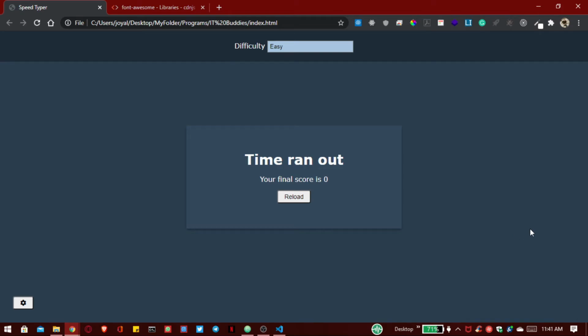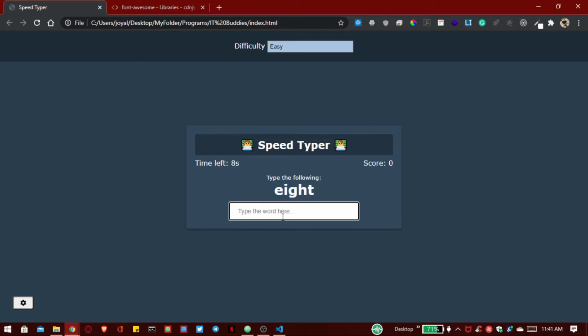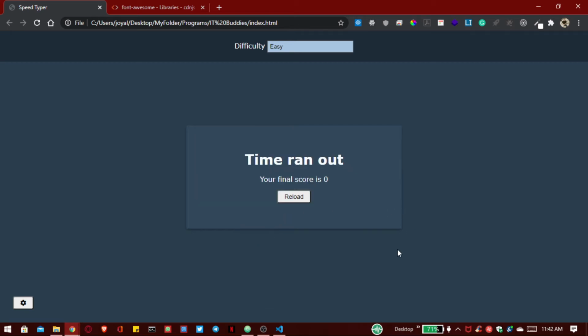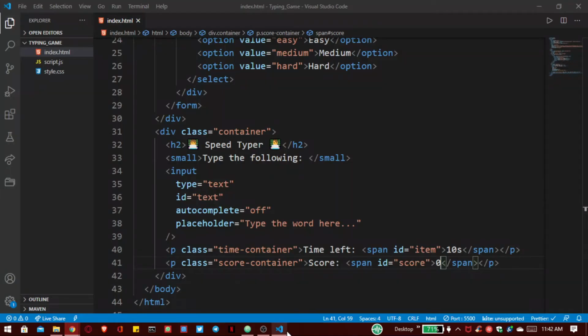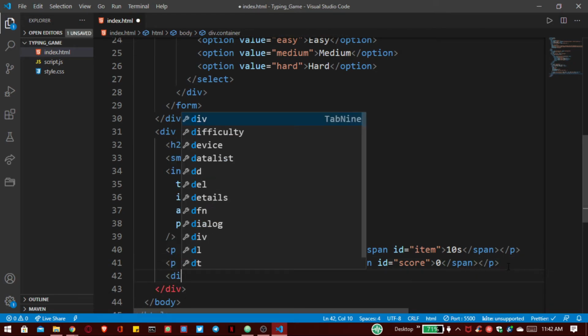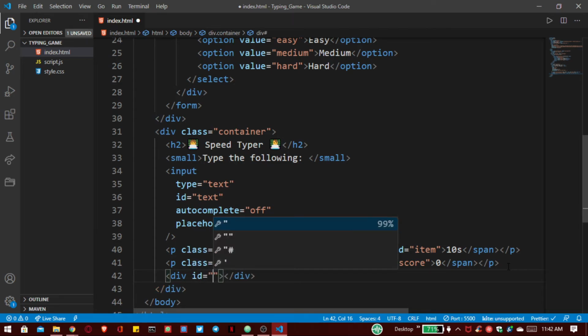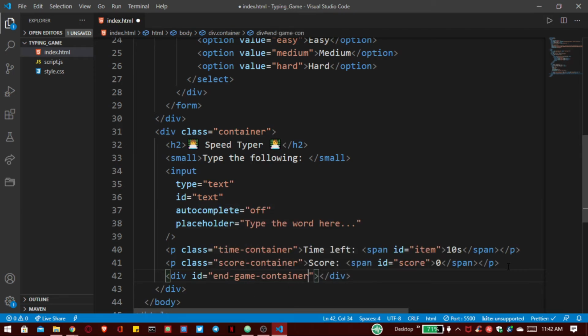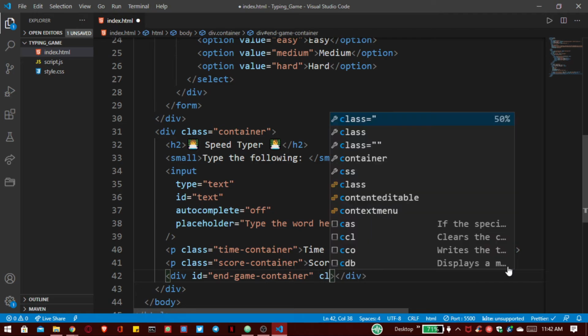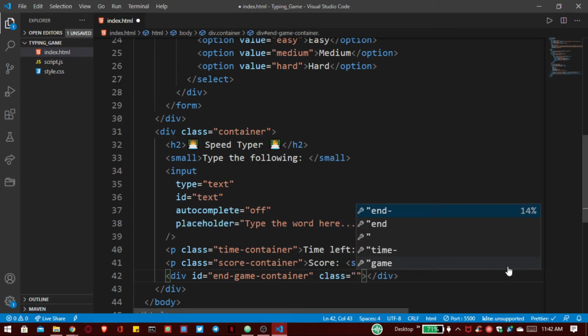Now we also have to create another div for this time ran out, because first div is for this difficulty, second is for our this game, and third for this game over. The ID is equal to end game container. And the class name is also end game container.